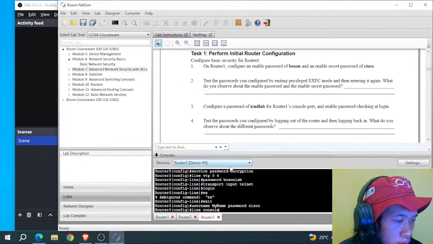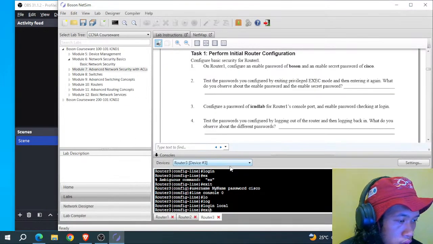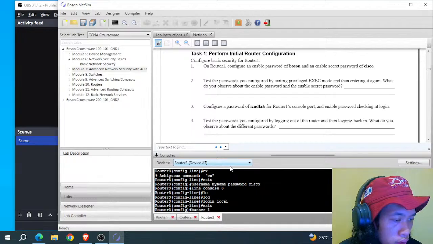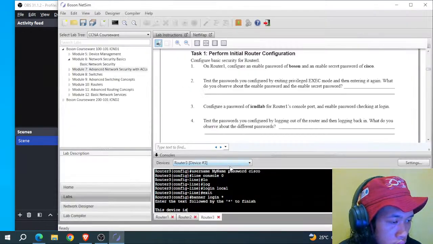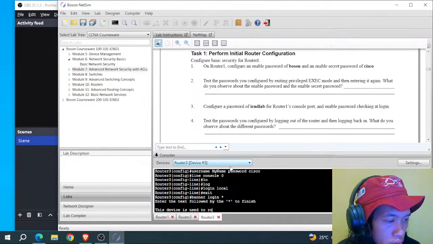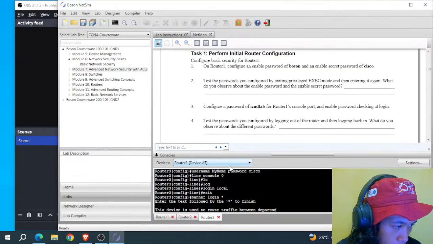Line console 0. Login local. Exit. Banner login. This device is used to route traffic between departments.